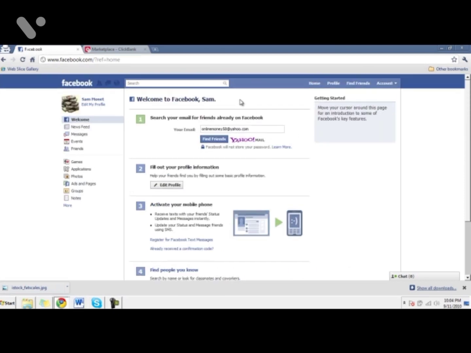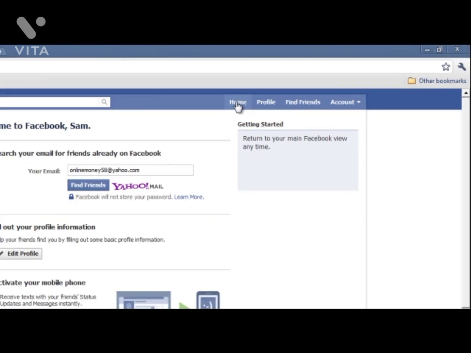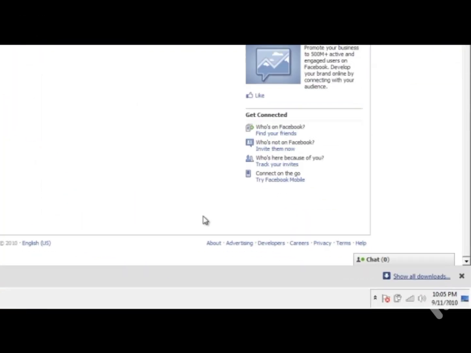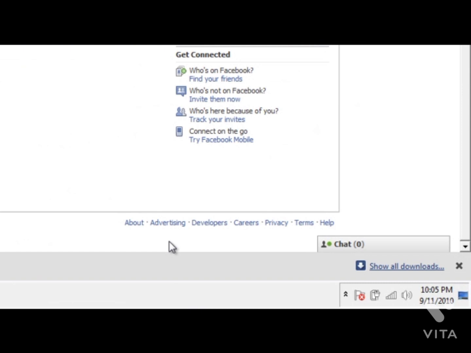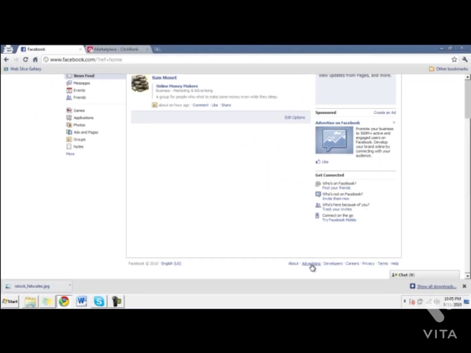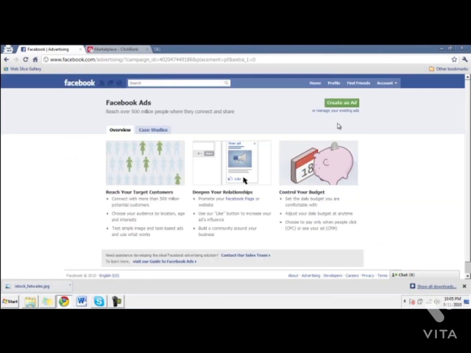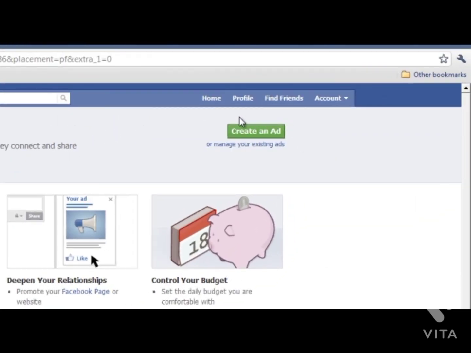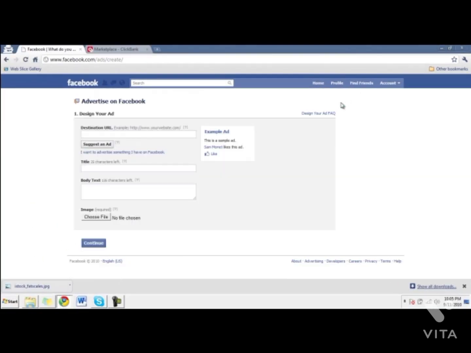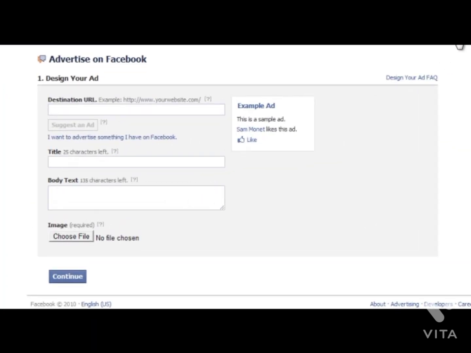Once you've logged into Facebook, just click home to make sure you're on the home page. And then scroll all the way down to the bottom right hand corner and you'll see the advertising link right here. Click that advertising link and then click that create an ad option. So click create an ad, and here's where you start to create your ad.